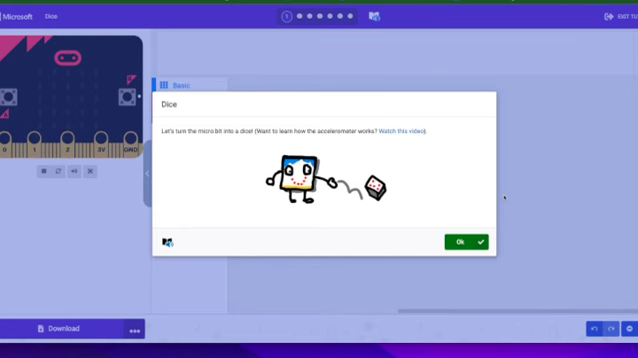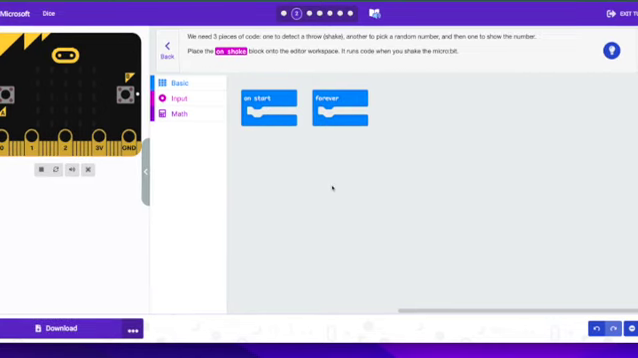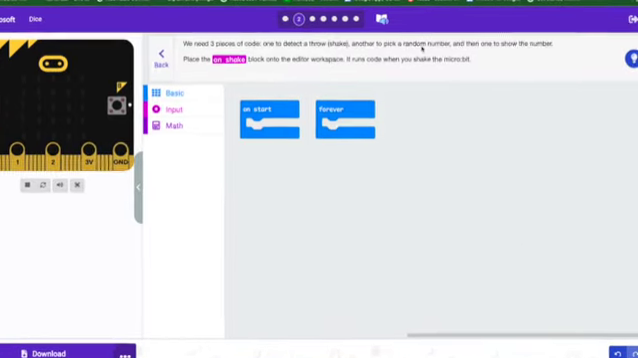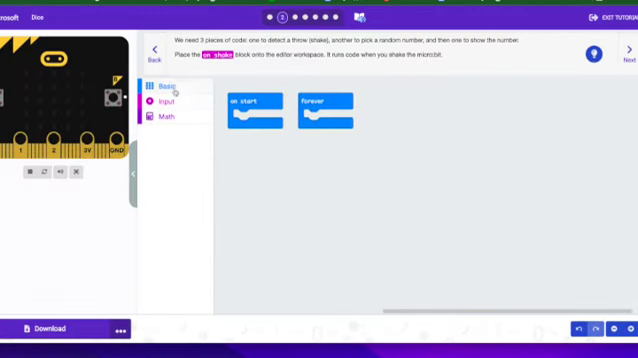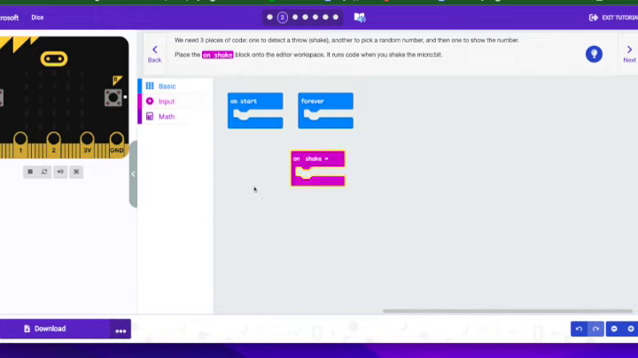At the beginning of every tutorial, you're always given a prompt, and when you are ready to get going, you just click OK. The focus is really to get you to understand the accelerometer and how it can take an input of being shaken and produce an output. What we're being asked to do in this first step is try to find the on-shake block. Now this is an input, the input of shaking the microbit. So we're going to go to the input menu, and we're going to grab the on-shake block.